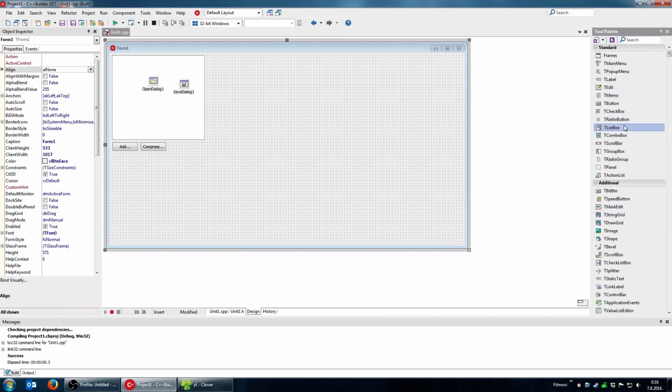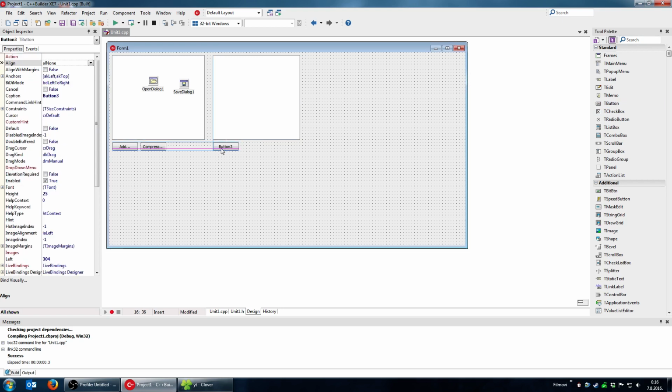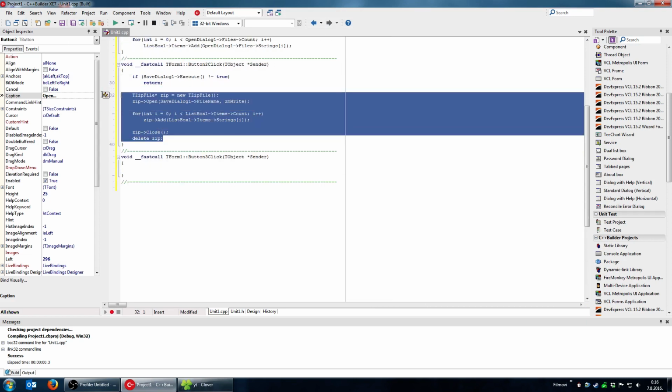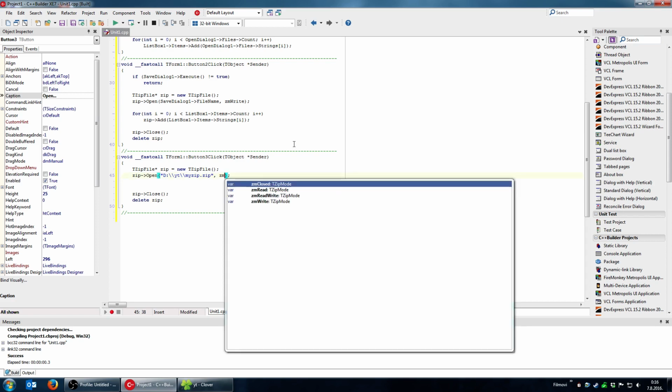Well, I'll add another listbox, listbox 2. I'll just say open. I'm not going to use open dialog again. I'll simply use this zip file straight away to save time. So I'm going to copy paste this code, and I will say I open myzip.zip. So that is the archive I'm opening, and I'm opening it for reading.